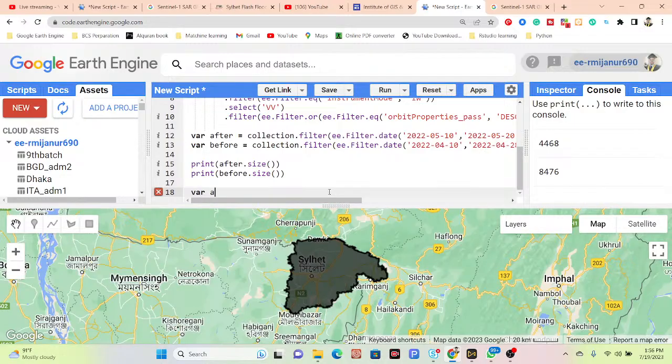Suppose I put this variable name as after image, and then I simply call this after collection, because this collection I need to make into the image. And then I also use here the select function and select the band VH. I want to work with the VH, and then simply use the mosaic function, and then simply clip with my shapefile. The shapefile is that ROI.